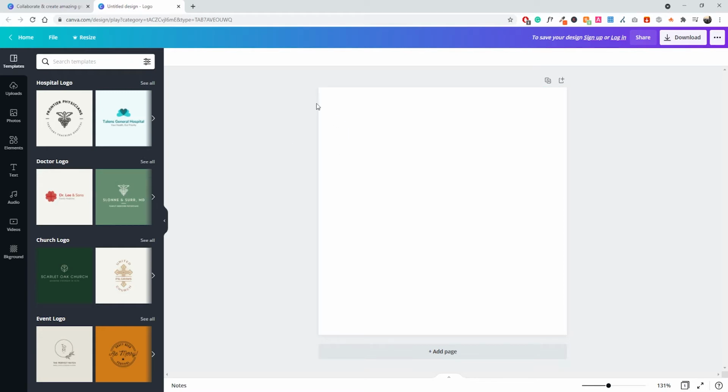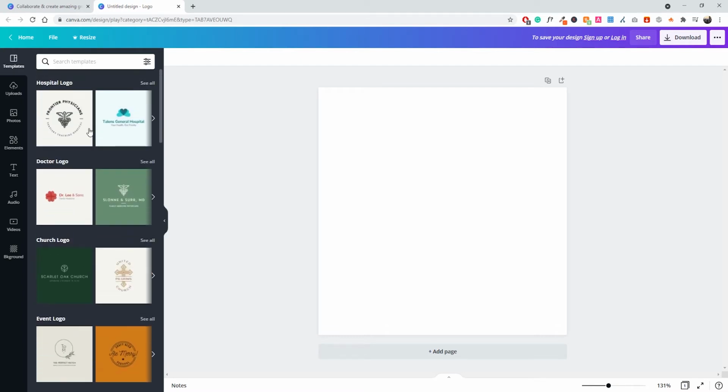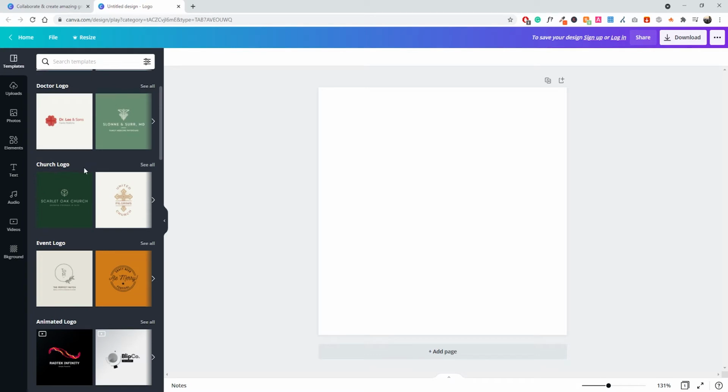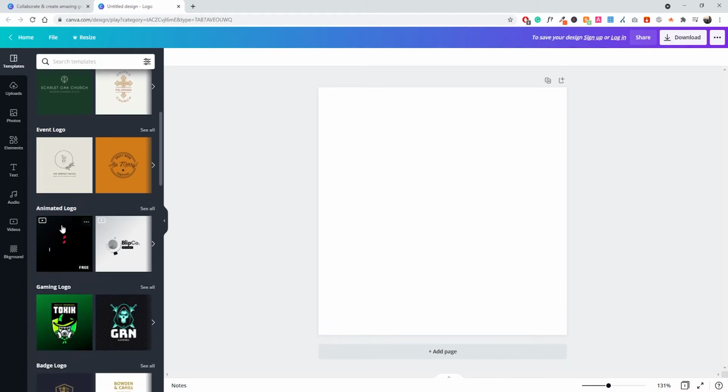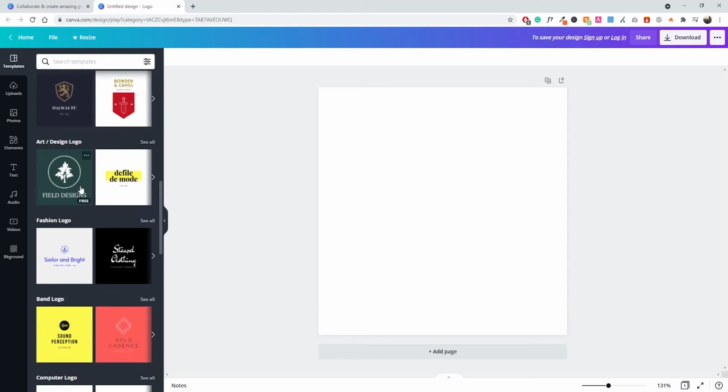So inside the editor, you will have this white box on the side, which essentially is where you're editing everything within your logo. And then jumping over to the other side here, we have different logo templates that we can use while we are creating our logo. And as you can see, they're also categorized within different categories. We have hospital logos here at the top. We have doctor logos. We have church logos, event logos, animated logos, gaming logo, badge logo. So it really goes on and on.